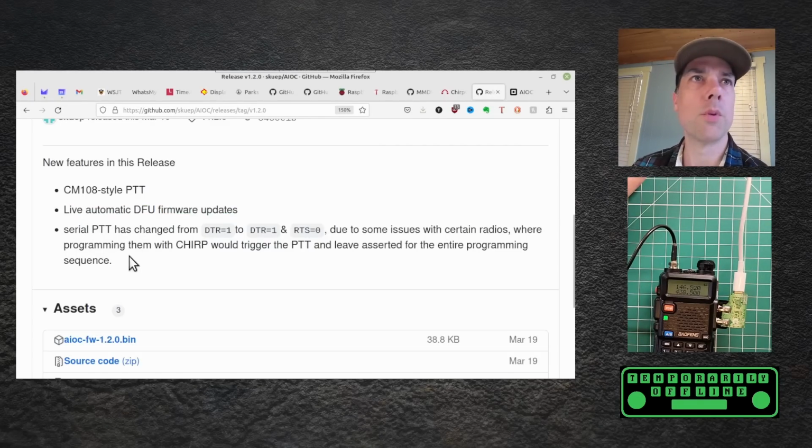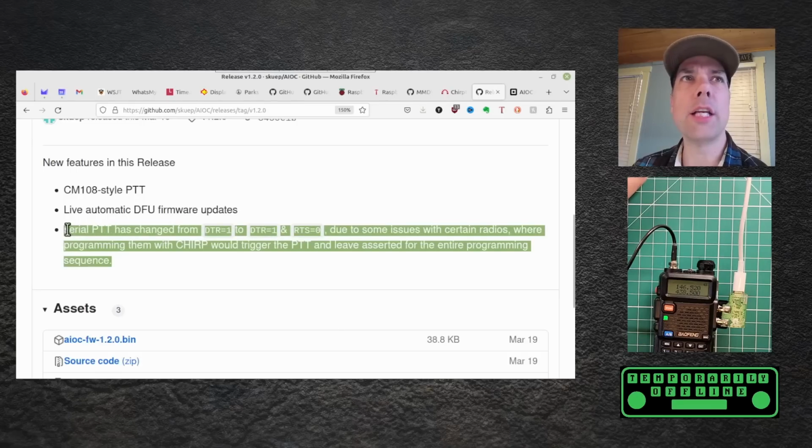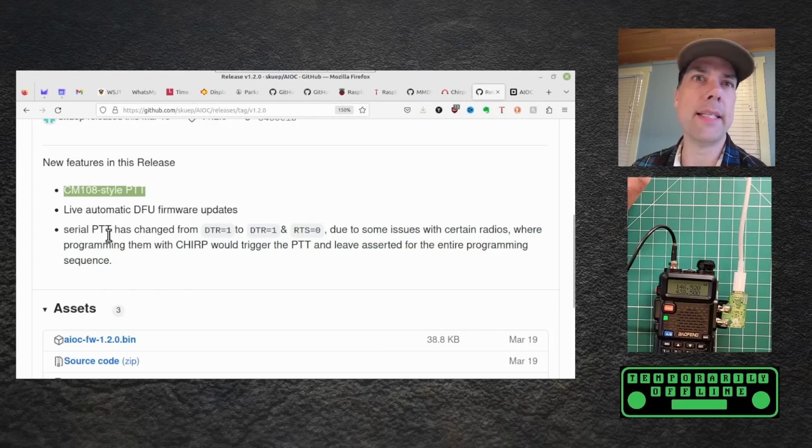So we'll see that. And then the serial port has changed. Just keep that in mind when you're ready to do serial port type stuff. We're not going to do that. We're going to do CM108 style PTT in the future of this video, so stay tuned for that.